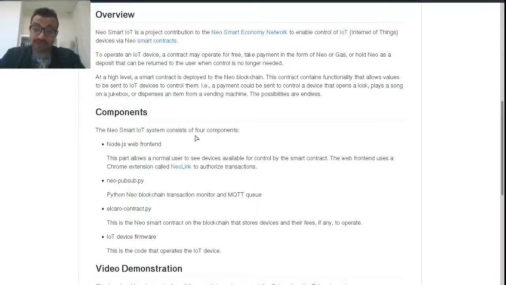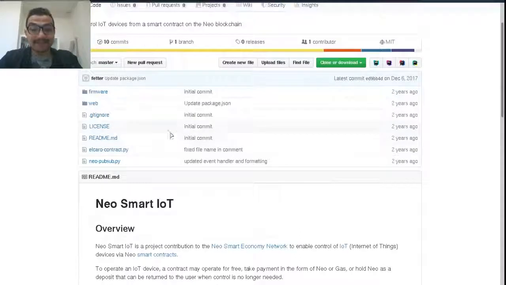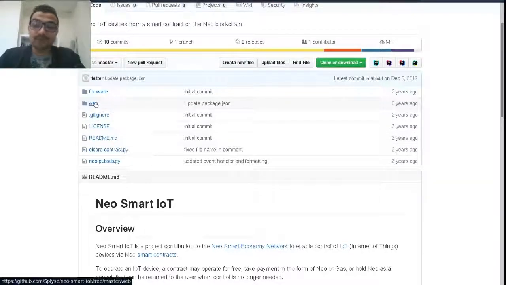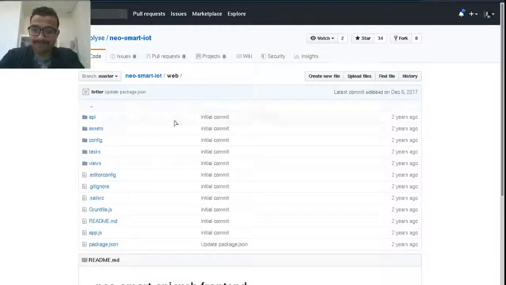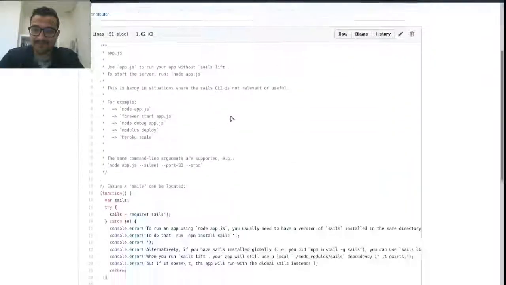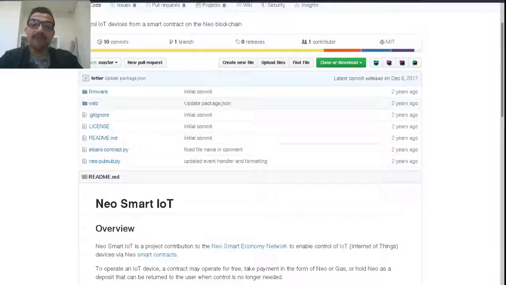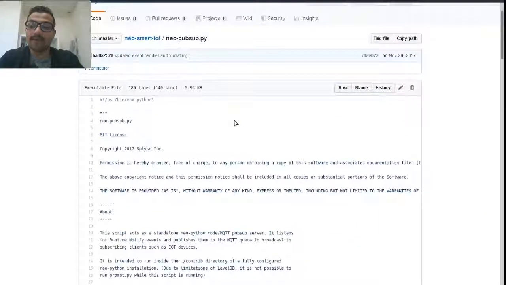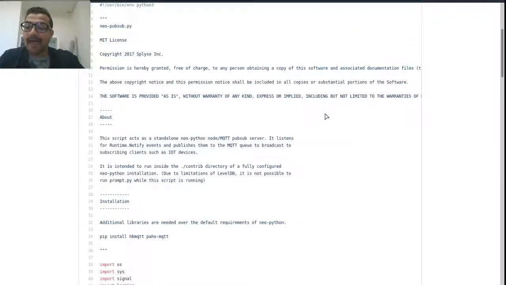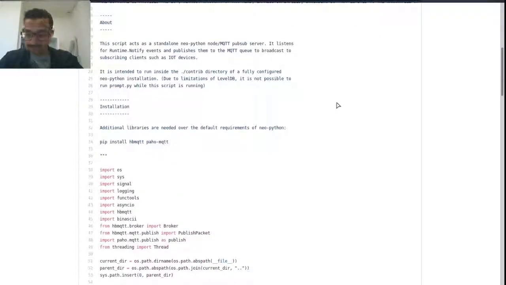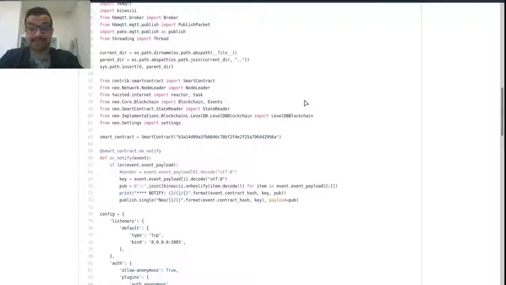The smart contract, the Ilcaro contract, contains information about the devices and the costs that are necessary to use this contract. Elements: let's look at the elements. In the web folder, we have the front end written in JavaScript. Here we see the event subscriber neopubsub.py. This is a client written in Python and an MQTT server. It listens to events that come through runtime notify and sends them to the MQTT chain to send them to IoT devices. Let's look at the structure of the client itself.